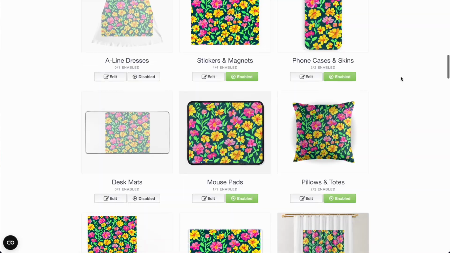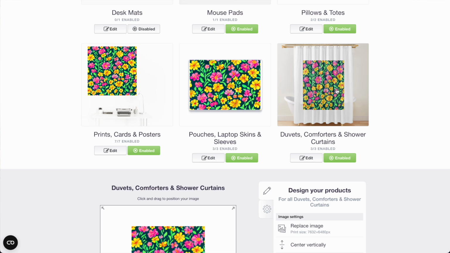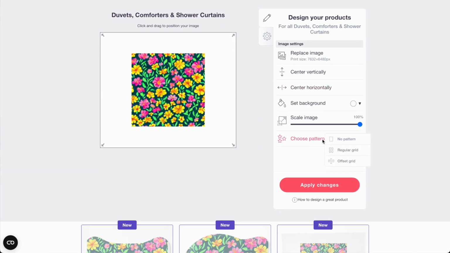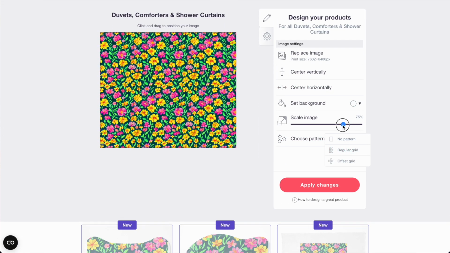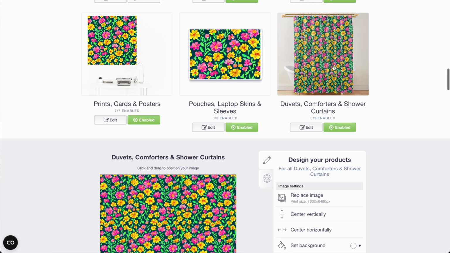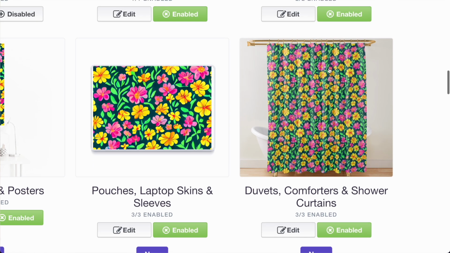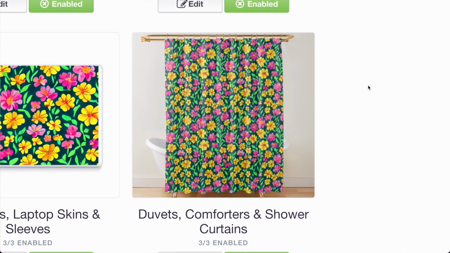Differing from TeePublic and Society6, Redbubble, the print-on-demand marketplace, has a tiling option. So I can actually take something that is 3600 pixels by 3600 pixels, upload it as is, which is super small for something like a shower curtain, but click on the repeat option to repeat this pattern all over in the printing process to create a full product from a very, very small size file.